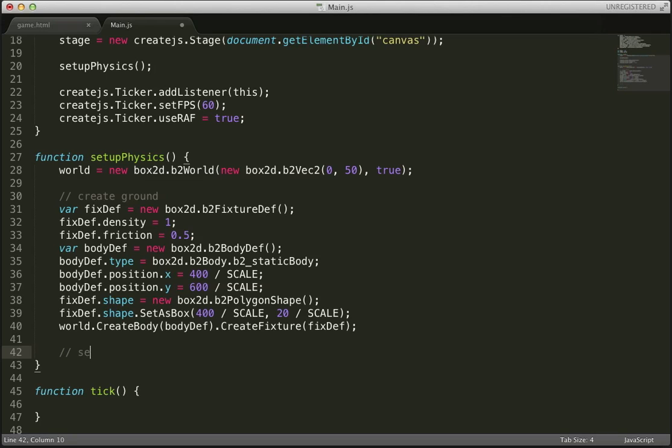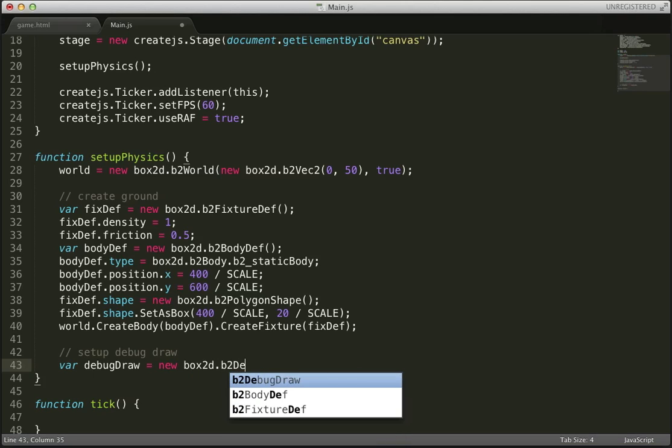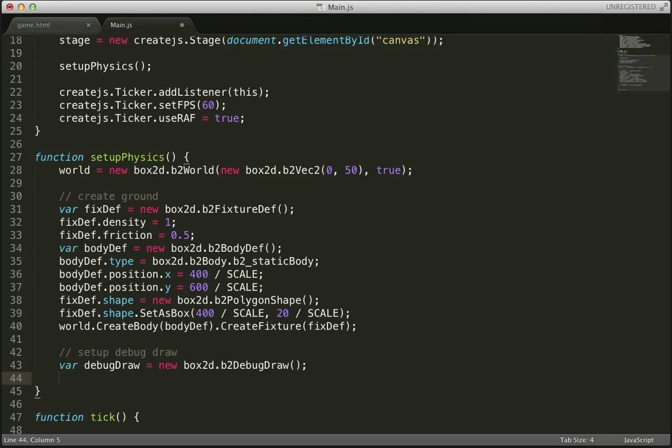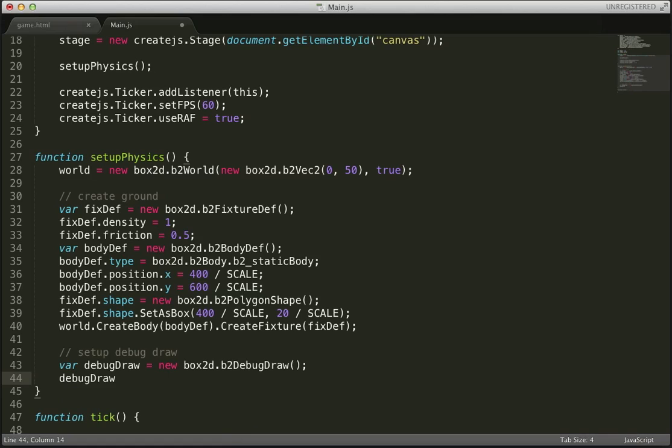So let's just say setup debug draw, and we're going to create a new variable called debugDraw and create a new instance of that b2DebugDraw class. So it's going to be new Box2D.b2DebugDraw. And now we need to set some properties on this. What this class does is draw those debug shapes into whatever canvas you provide. So we're just going to use the canvas that EaselJS is actually using.